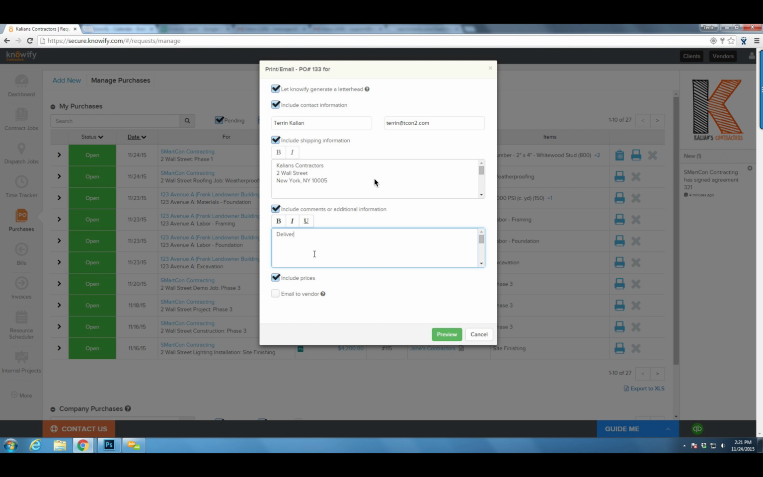So I could say deliver before 9 a.m. We can hide prices if we're getting a quote from the vendor instead of directly purchasing things. And then we can also email it directly to our vendor and CC extra people if we want other people to know what to expect on the site.